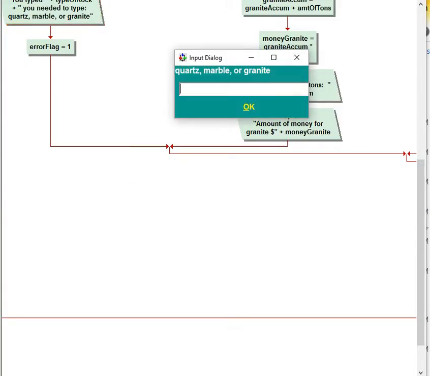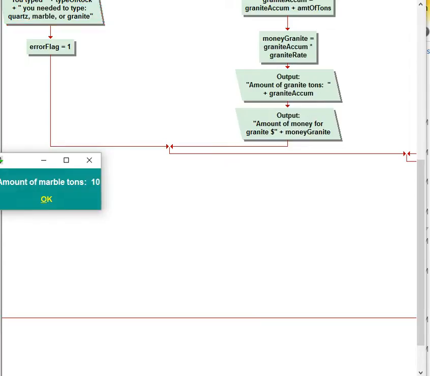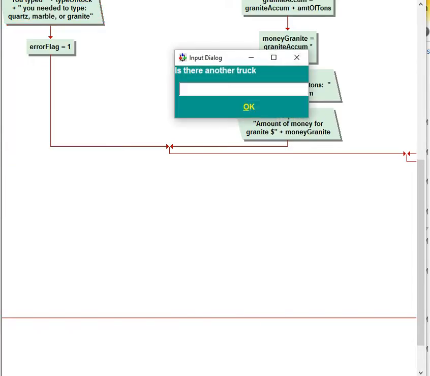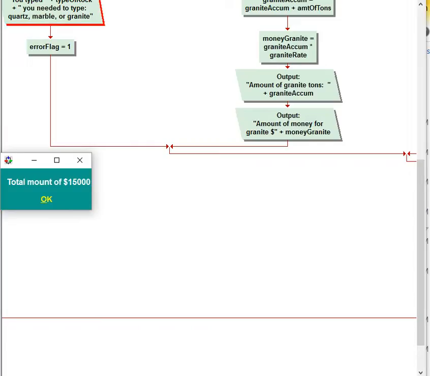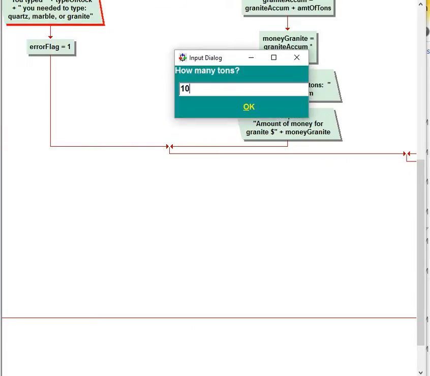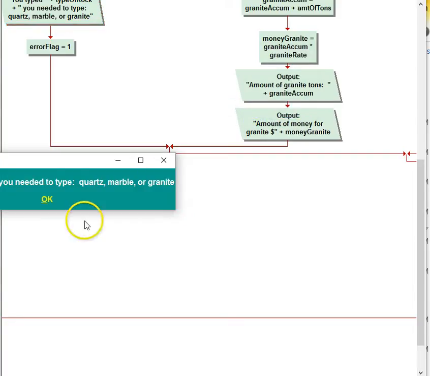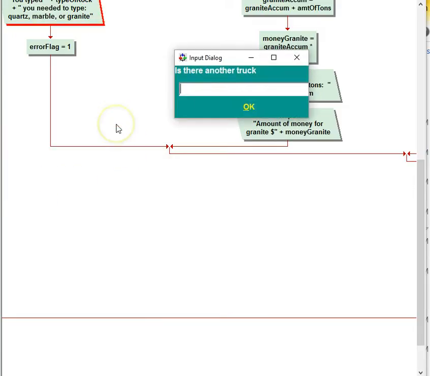I'll do 10 tons. Let's do marble. Okay, 150 is another truck. I'll say yes. And 15,000. I'll say 10 tons. Quartz. Okay, so I misspelled that. So now an error flag has been raised. Here's our error message. Is there another truck? I'll say yes.